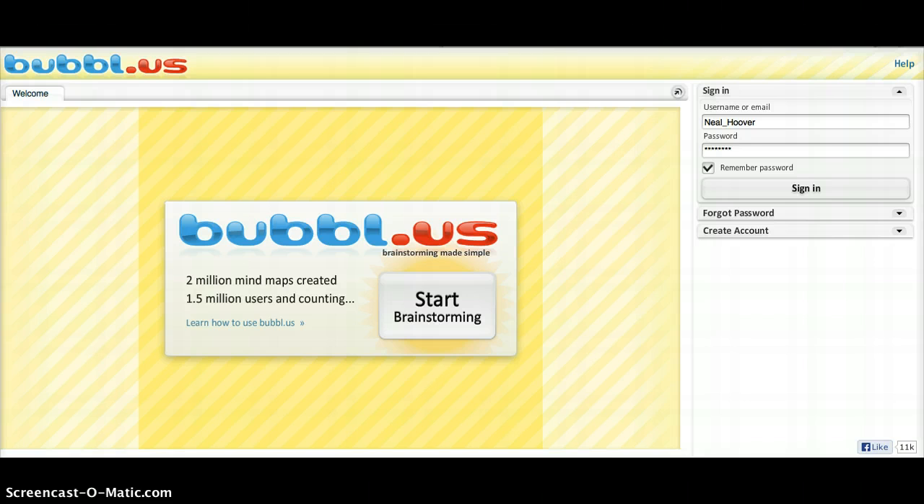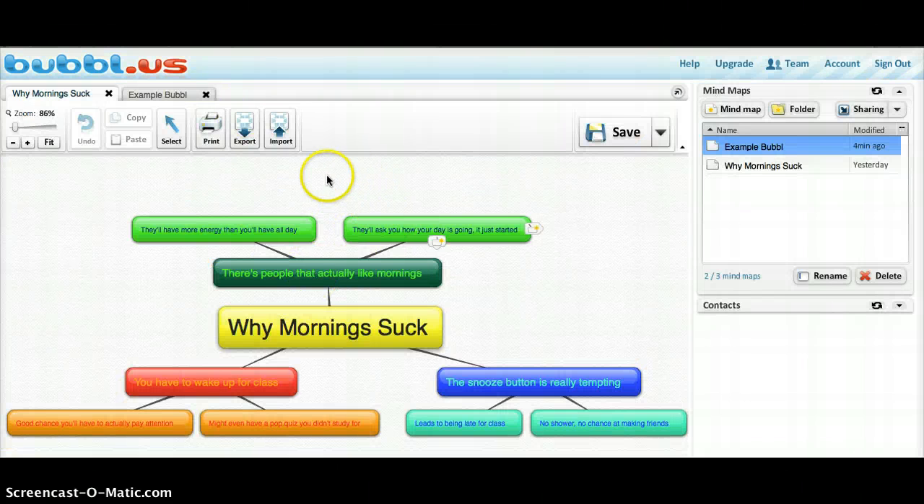It's pretty simple and straightforward, so I'll start out with an example, why mornings suck. You can set up yours however you wish, just for convenience I decided to go with this. This website can be pretty useful when trying to organize your thoughts for an essay or a speech, or even just setting up a flowchart to present in class.